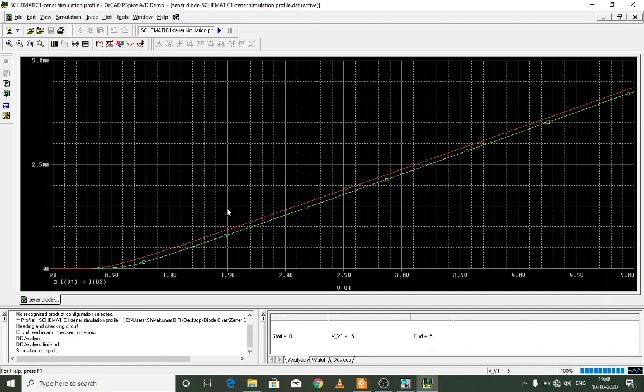Right, so now you can look, the characteristic curves are as shown in the diagram here. And as I already have said, the forward characteristics of the Zener are very similar to that of a normal diode, and it is pretty clearly visible in this particular simulation result.